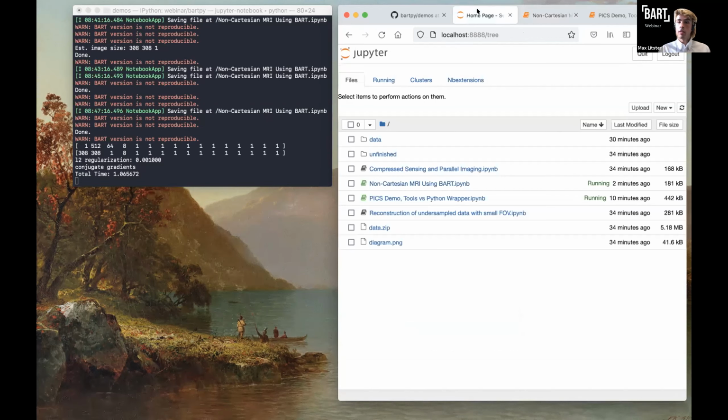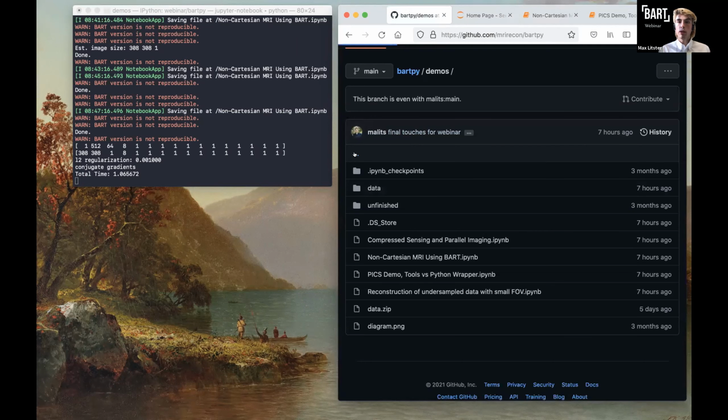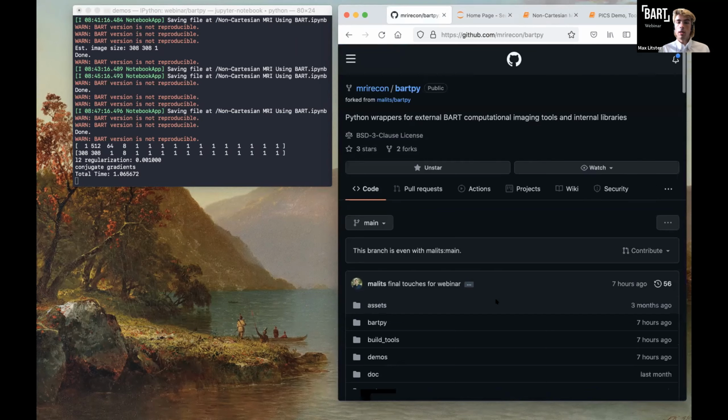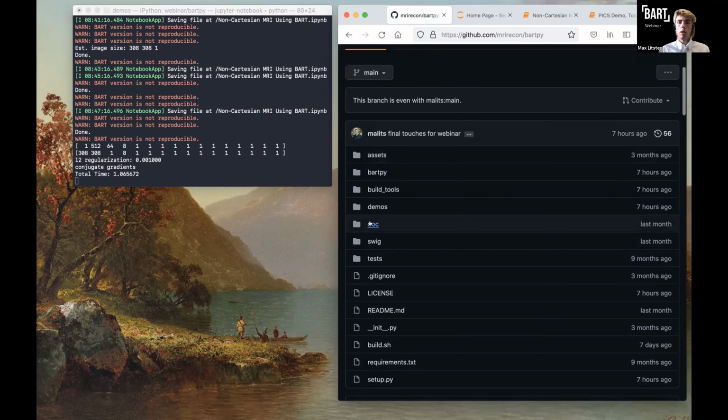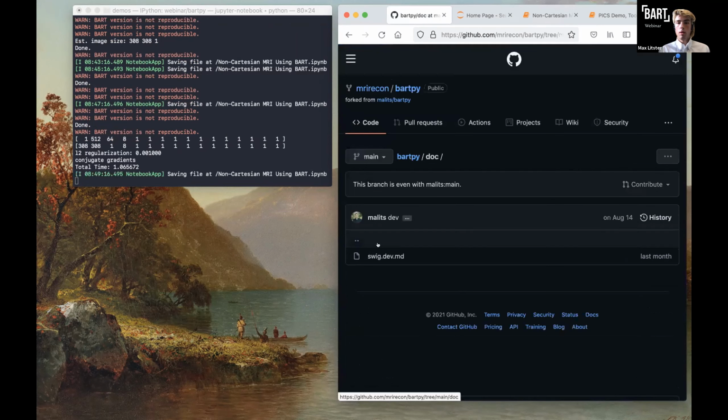There are various other demos that users can check out for some examples of high-level reconstruction pipelines. And there are additionally in this repo various developer resources for those who are interested in taking the project farther. So with the last couple of minutes, I just briefly want to point anyone interested to the doc folder in the root of the repo, particularly this SWIG development markdown file.